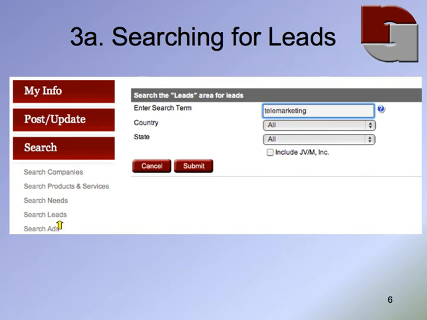In this case, I'm going to look in the Leads area of the database, so I click on the Search Leads link shown above by the yellow arrow on the left. Since we're in the telemarketing business, I'm going to enter the word telemarketing in the search box. It's always a good idea to use different versions of the word, but let's see what we get. Note that since we do business with companies around the world, I'm not limiting my search to the US or to our state.